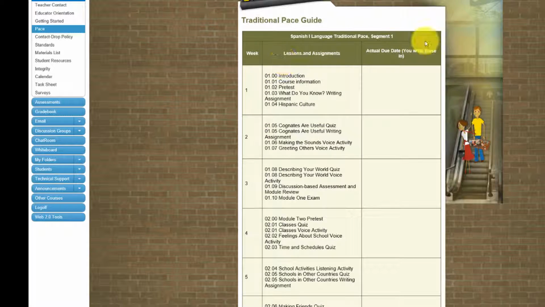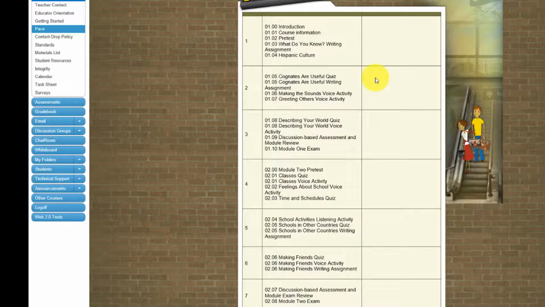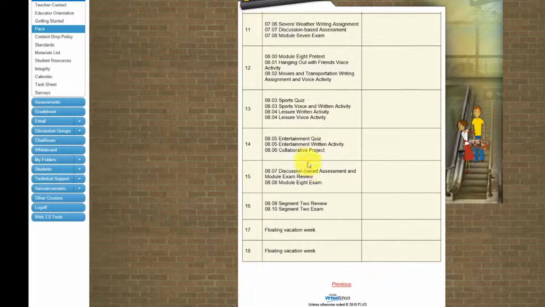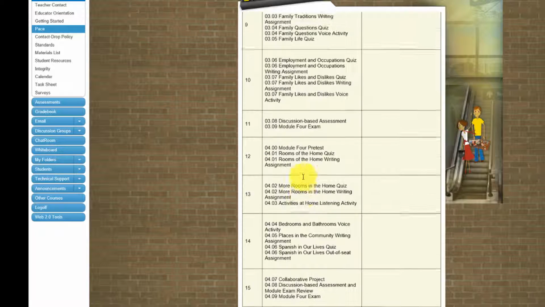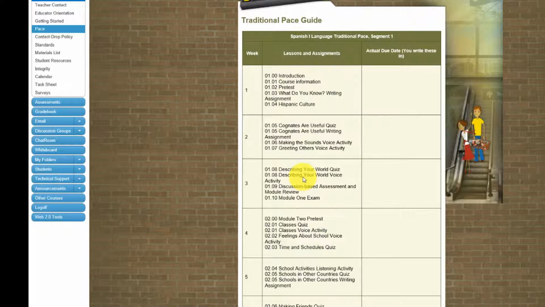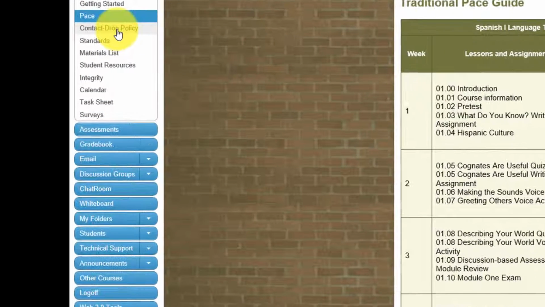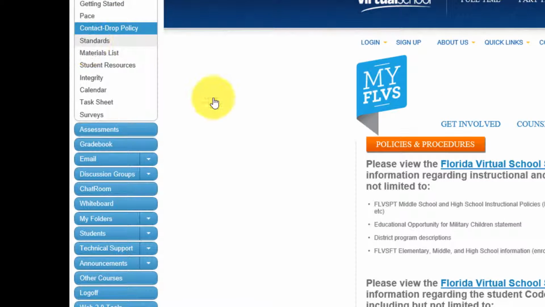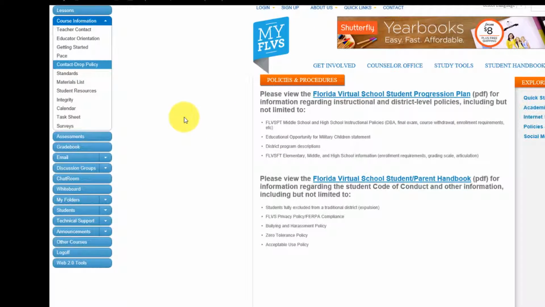This is the way you stay organized. You should print this out and keep it in your folders, and that way you know what's due every week. Okay, you can write the actual date that is due, like for example if it's due November the 10th and then November the 17th or whatever, so you'll know. That's the contact drop policy.